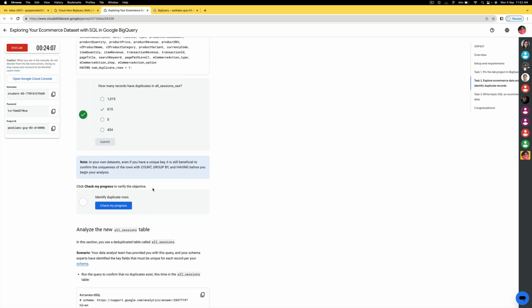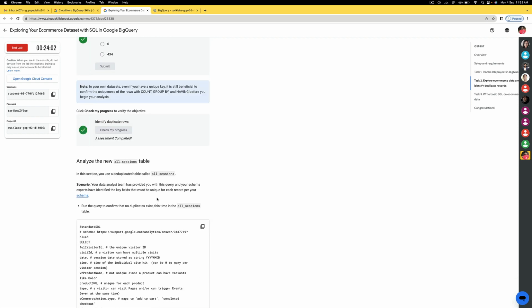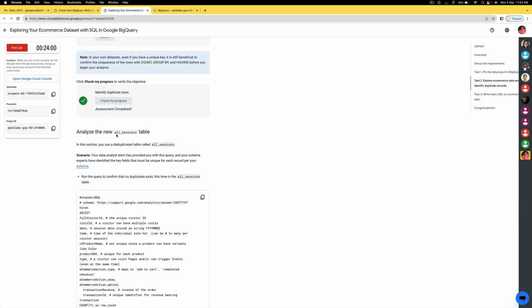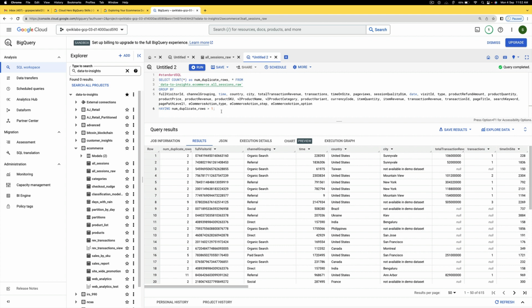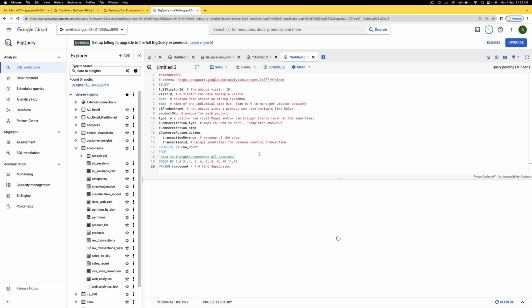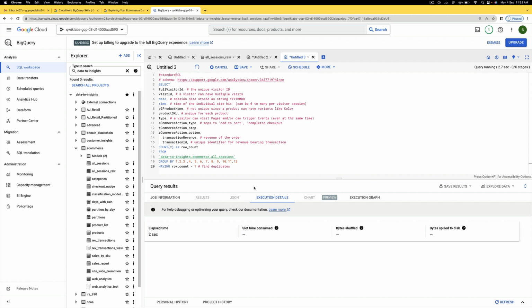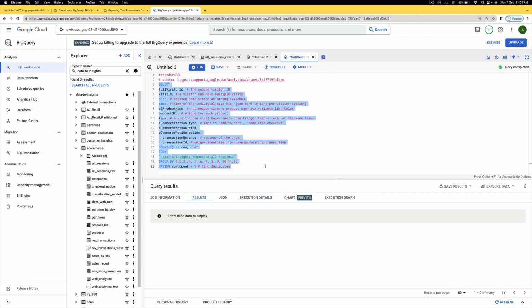Yes, correct. So now I'll check my progress. Yeah, it should be done. Next, analyze the new all session table. We'll analyze it with this piece of query. Let me open one more tab. Just click on the plus icon, add, paste, and run it, right? And this is the whole SQL query already created for me in the lab.